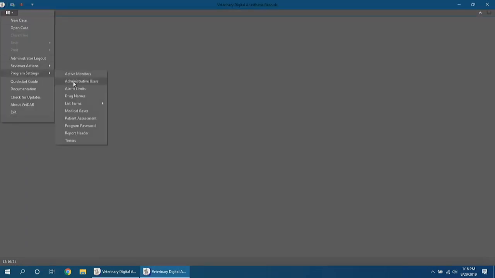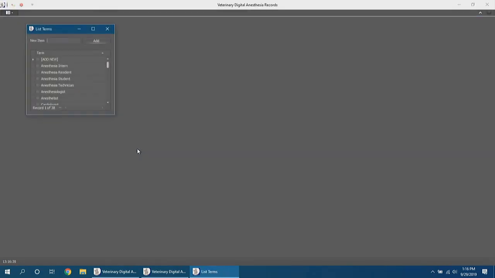Also under list terms are participants. The user will have to add the names of the personnel who will be acting as participants in the procedures with the Add New feature. There are also a number of participant types loaded into the software. These include anesthesiologist, anesthetist, anesthesia student, anesthesia technician, anesthesia resident, surgeon, surgery resident, surgery technician, internist, etc. Additional personnel types can be inserted with the Add New feature.